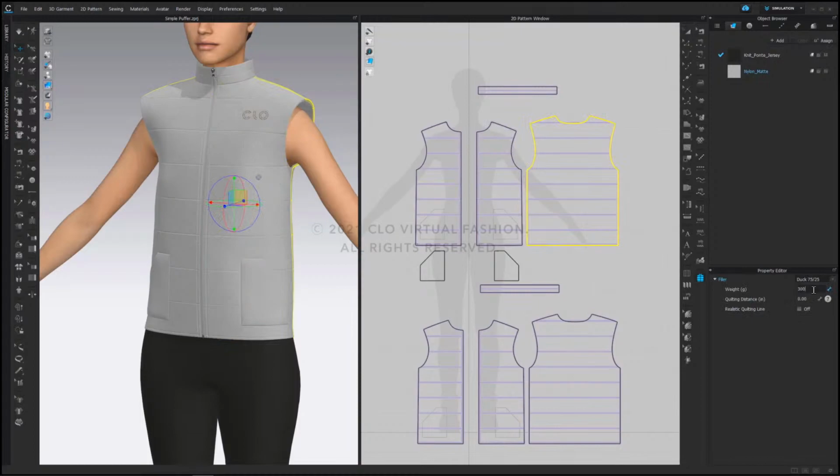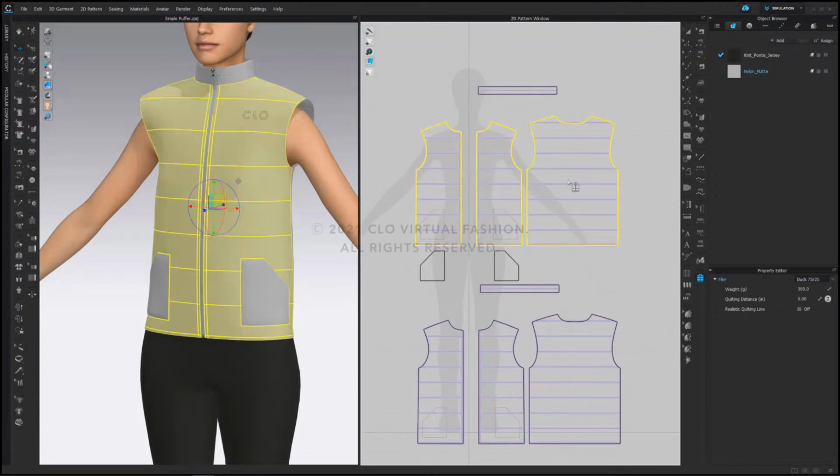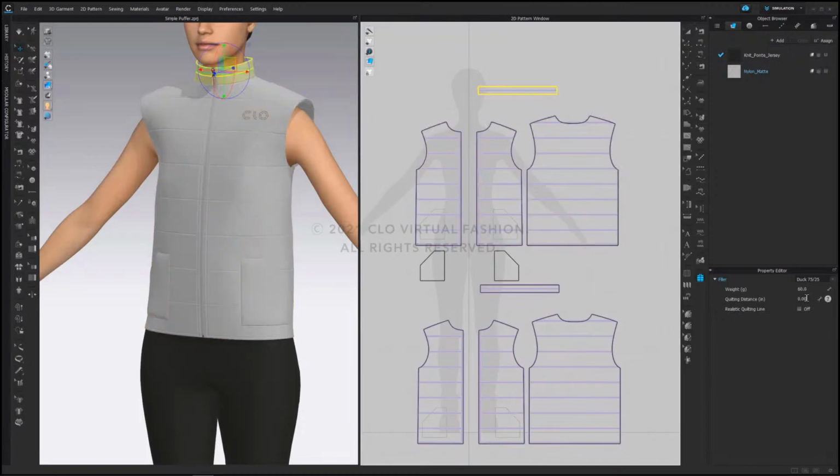We can also put in the weight of the fill for a single pattern, 300 grams for the back panel and 60 grams for the collar. From there, we can enter the quilting distance, which will be the distance between the quilted internal lines. The body of the vest currently has quilting lines 3 inches apart, which is why I am entering in 3. Then, selecting the collar separately, since this pattern piece has quilting lines 3/4 inches apart.